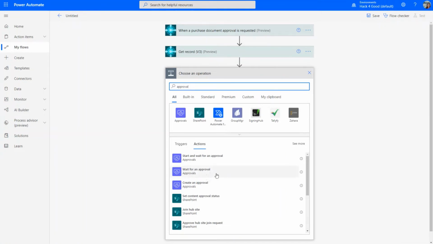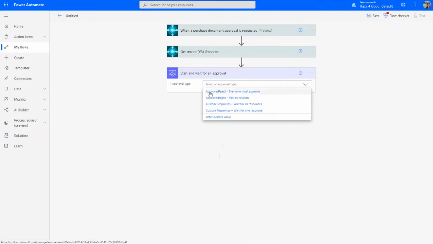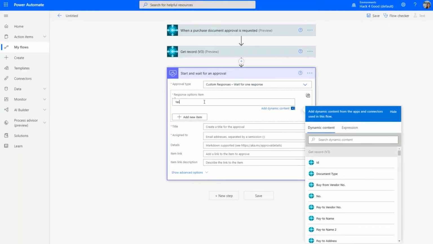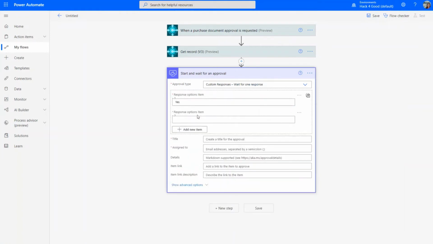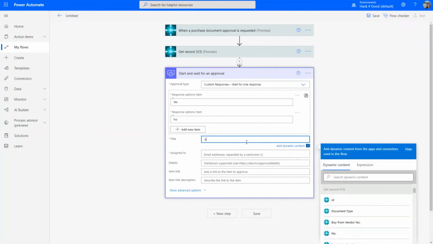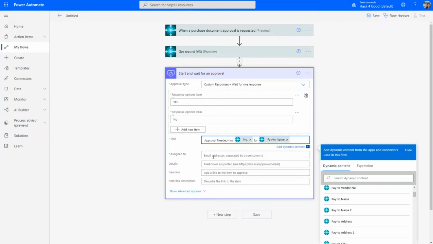Now, there's a whole bunch of different things that you can do for approvals, but that's not the point of this video, so we're going to keep it pretty basic. I will say that you have standard approve and reject or custom responses, and you can choose to have one person approve it or multiple people approve it. For now, I'll show you how to do the custom response and wait for one response. Instead of approve or reject, I can have yes and no as my responses in here. For this title, I'm just going to say approval needed, invoice, and I'm going to put the number here. That'll say the invoice number, and then if I put the vendor name here, that'll come up.